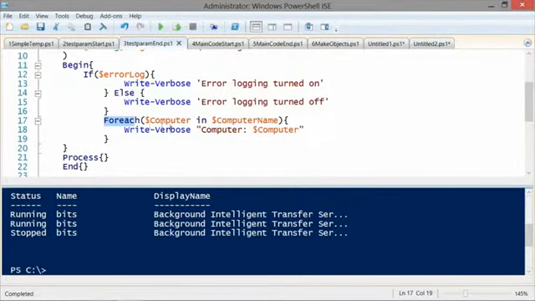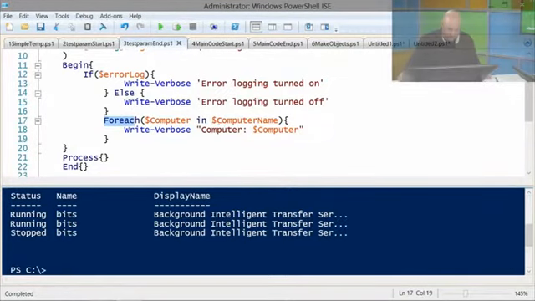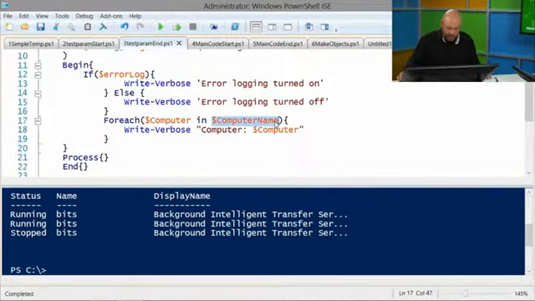For each, we can use Jeffrey's suggestion for this, which is actually pretty cool. I called it $computer in that collection of computer names. So if I get multiple computers in there, I need to iterate through each one of them. And in this test for write verbose, I'm just saying, just print that individual computer out. Now, if you like that style of making this shorter.